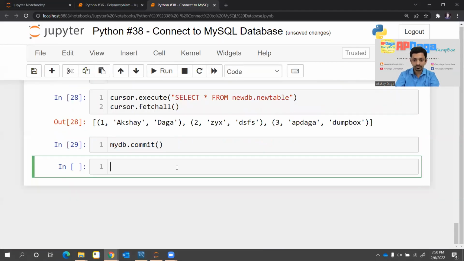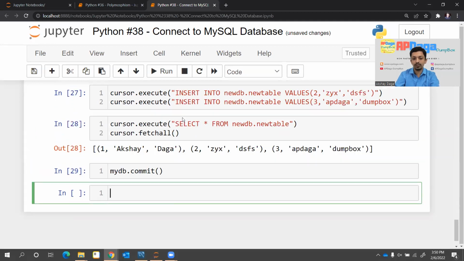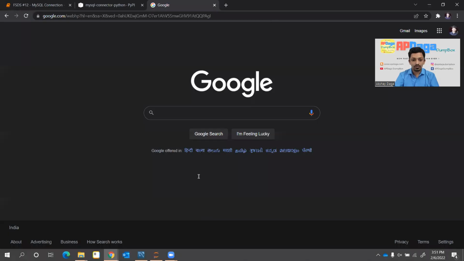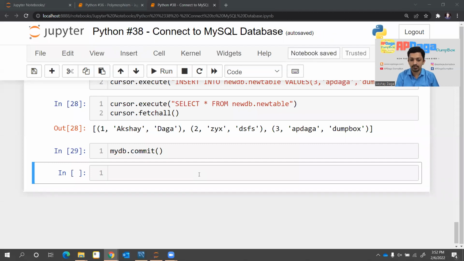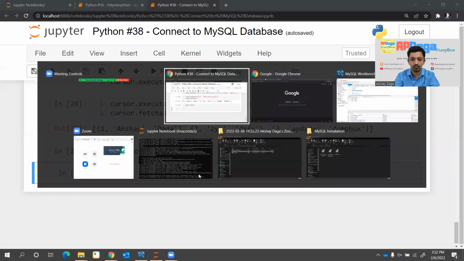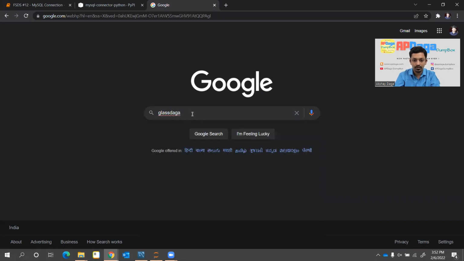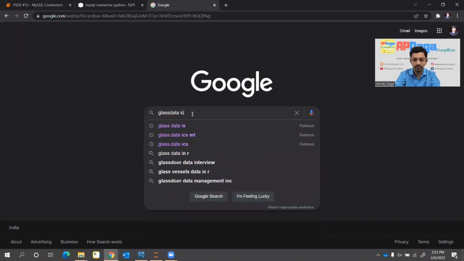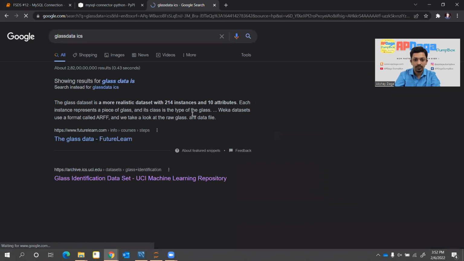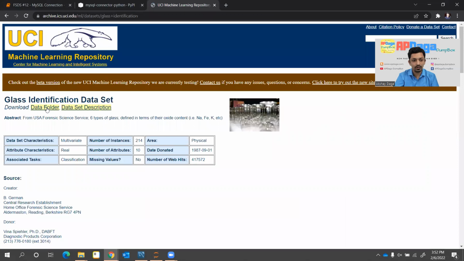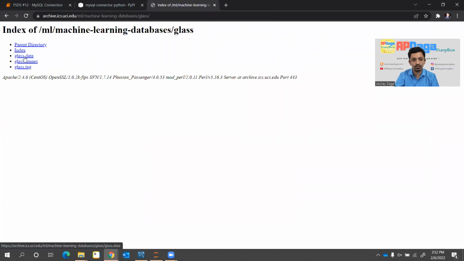Now I'll show you how to insert multiple records. There is a way for that. This was a single line insert. Now I want to show you how you can do bulk insert. So for that, let's go to Google. I'll download a file, search for glass data UCI. Okay, you will see this link. Go here, click on the data folder, and go to this glass data.